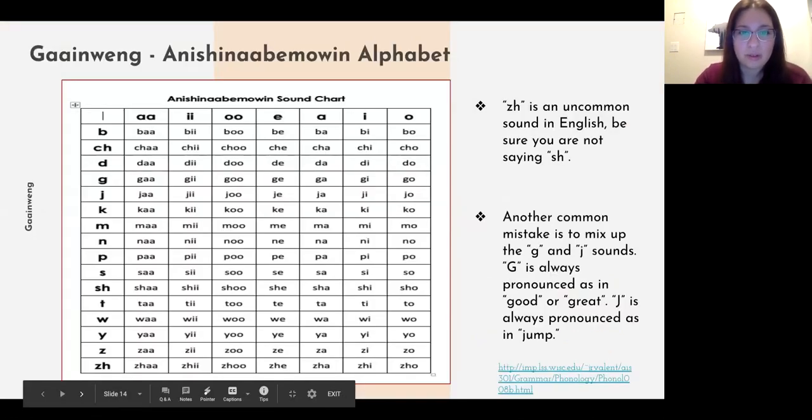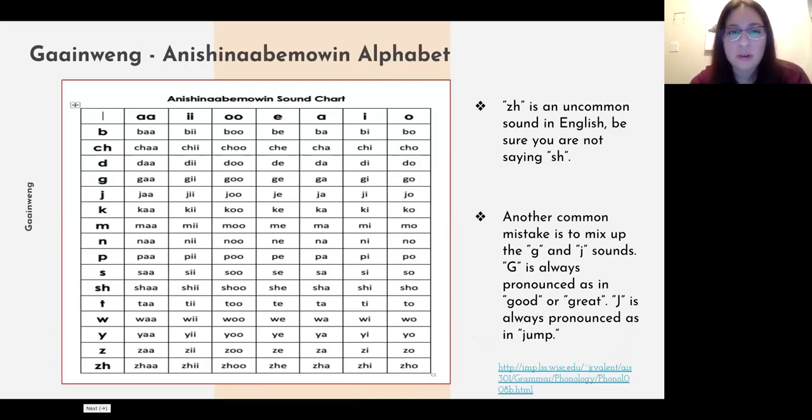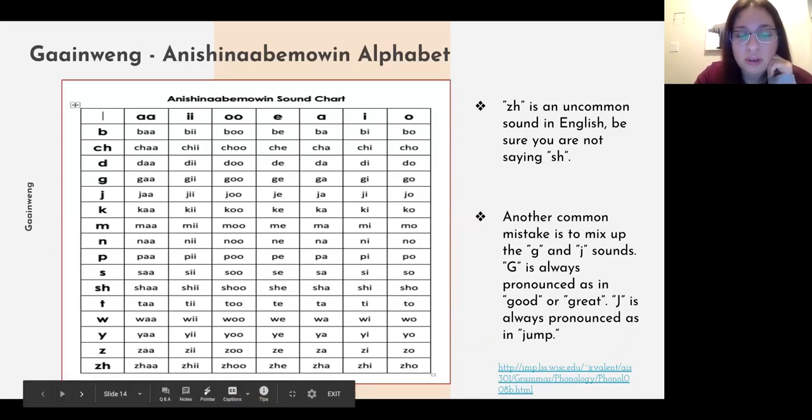We're going to go over the sound chart. There's a printout on the Google Drive of the sound chart. If you don't have the Google Drive, you can just go to Google and type in Anishinaabemowin sound chart, and it will come right up. But before we go over that, we're going to watch a video.